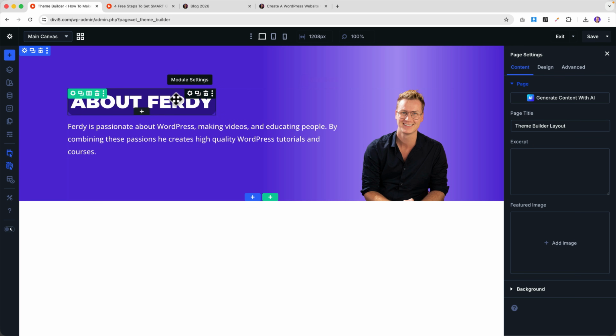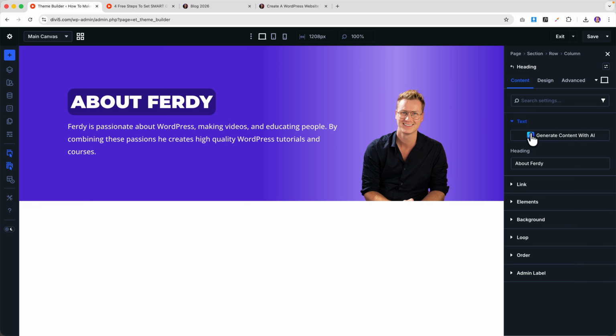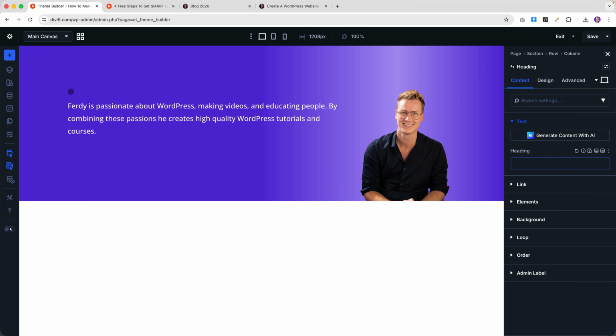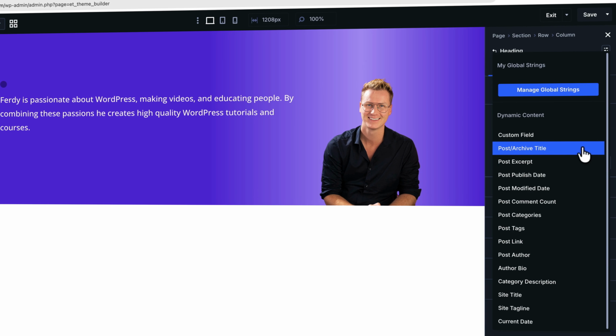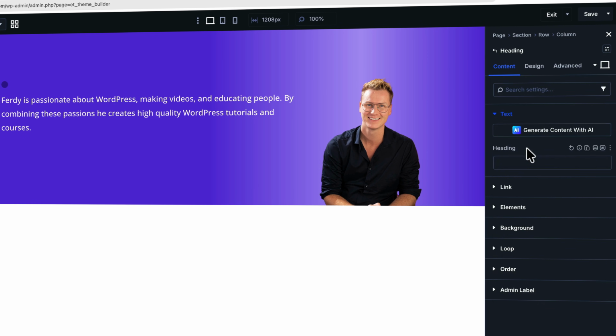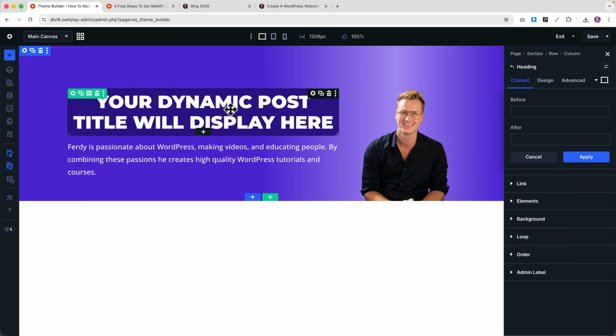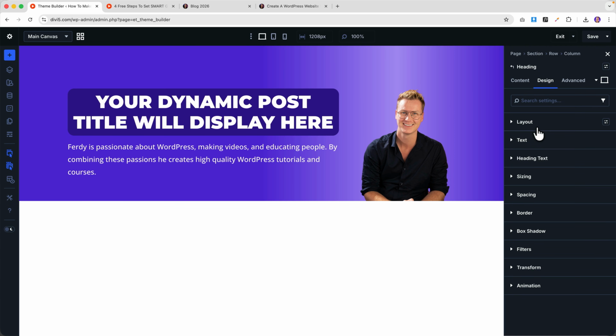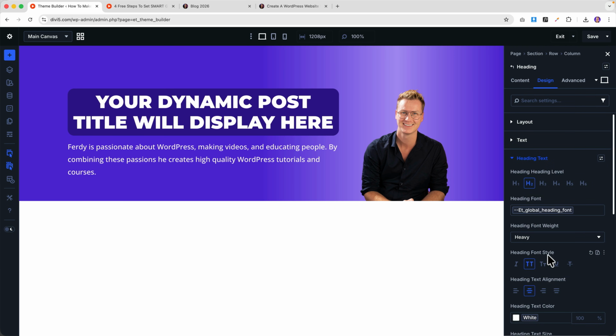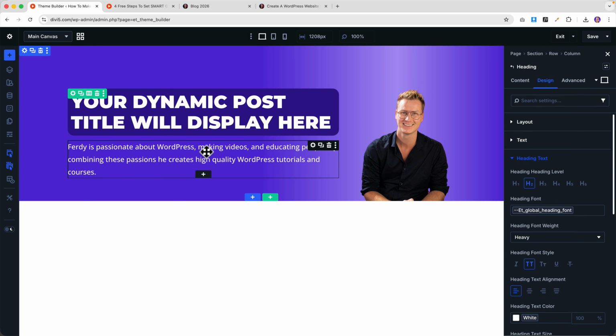Remove this. What I can do over here, instead of using text, is fetch information from the blog post. So I click on this icon, insert dynamic data, and I go for the post or archive title. Your dynamic post title will display over here. Well, I see it's linking to the center. So just to make sure, I click on heading text and bring it to the left.